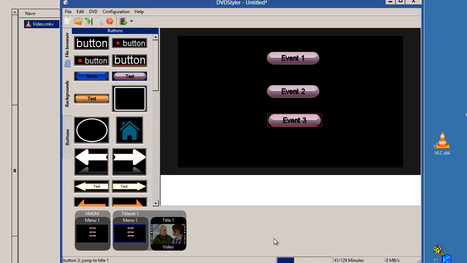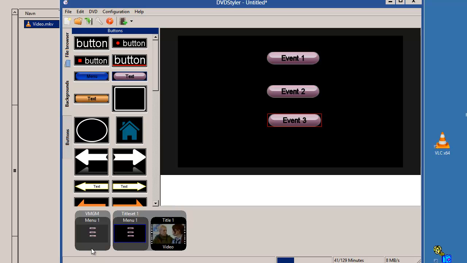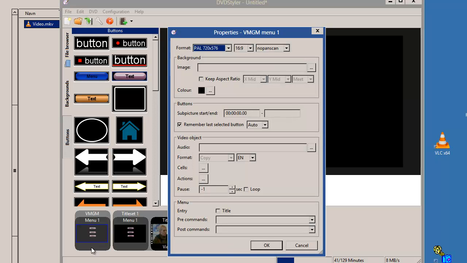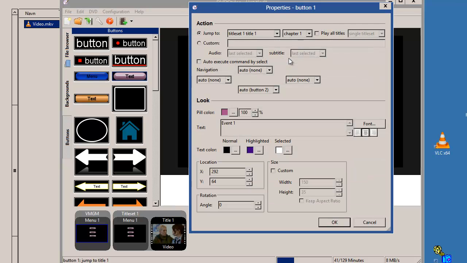Now DVDStyler actually has a way of cheating, because if you have a look on the options here, the property, it has something called create jump pads, and if you tick that and go back to the menu in the video manager domain, which you have here, and have a look at the actions, you'll see now you are able to jump to the chapters within your video.